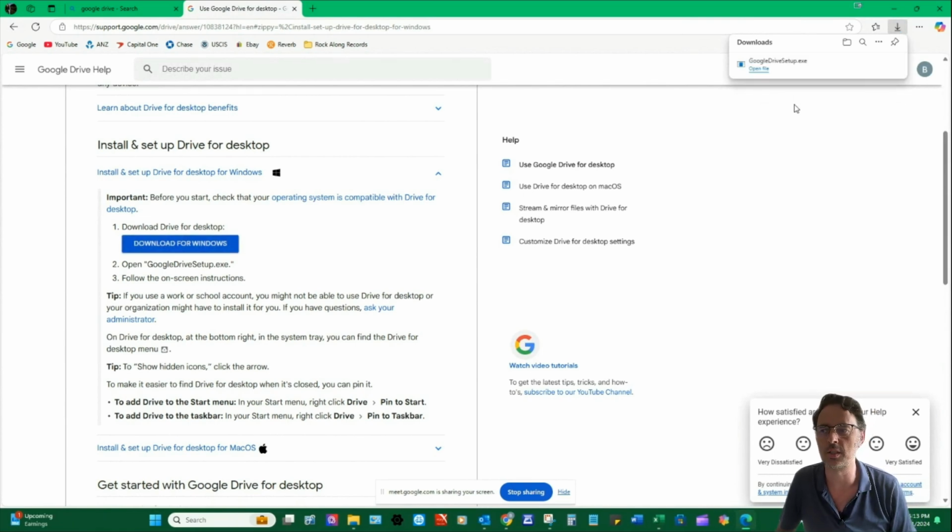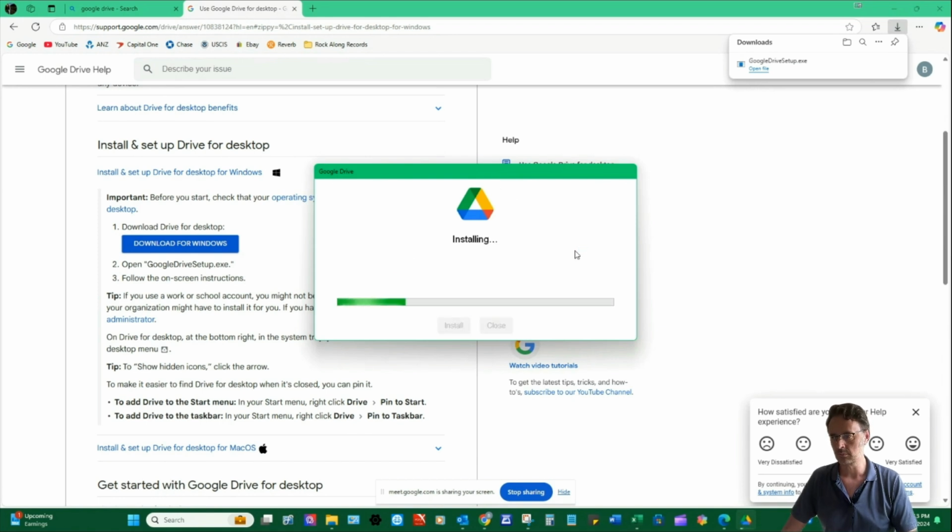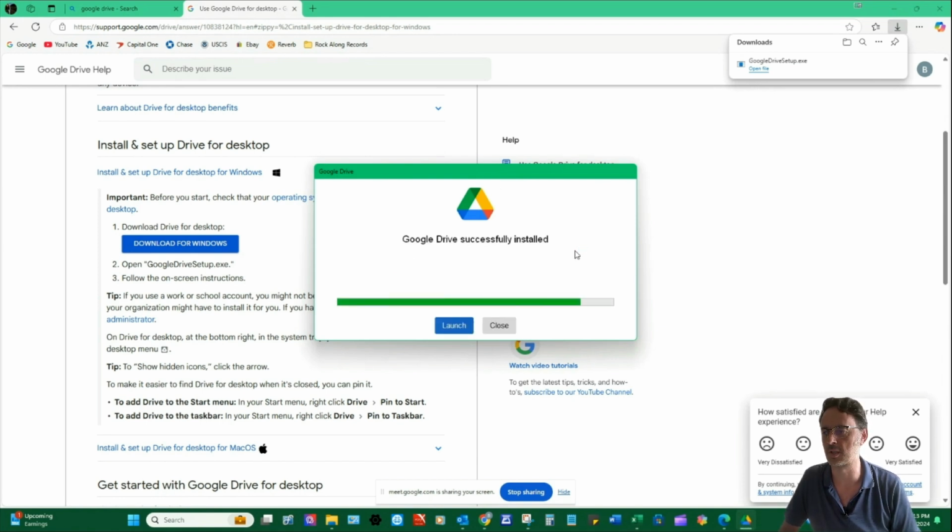So once it's downloaded, you're going to click on Open Now in the top right there, and then you're going to tick the box to add the application as a shortcut to your desktop. Makes it easier to find sometimes, and then click on Install. Now, following through the prompts, just click on Launch.